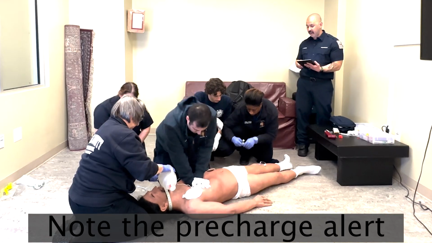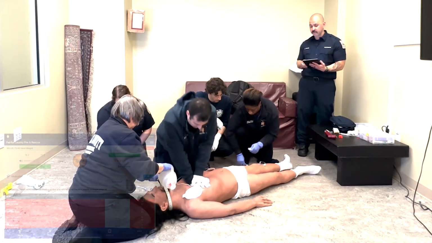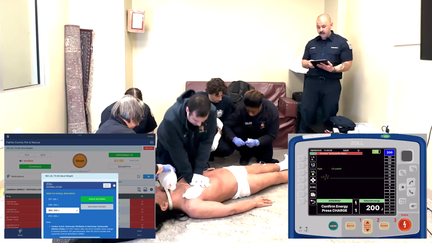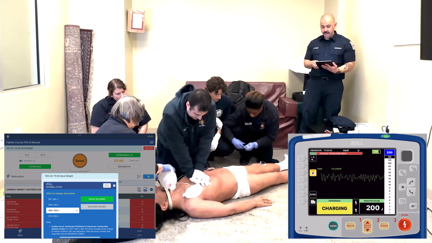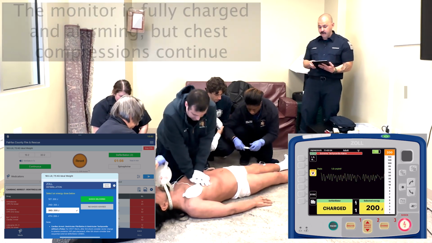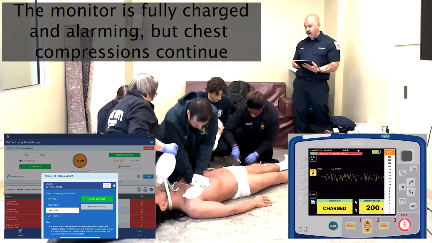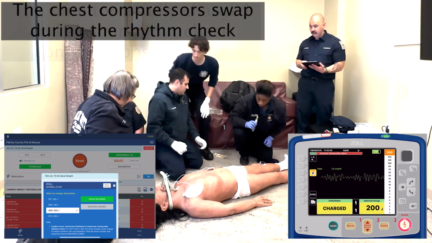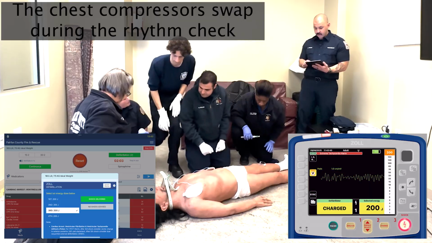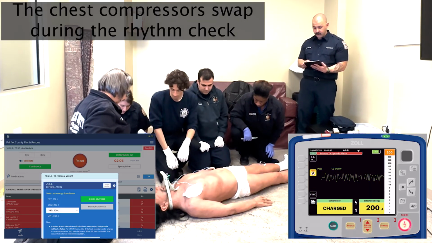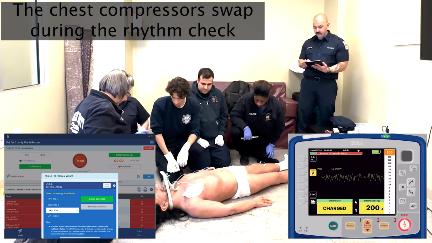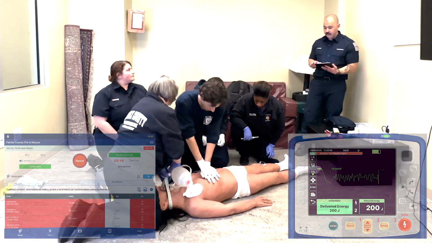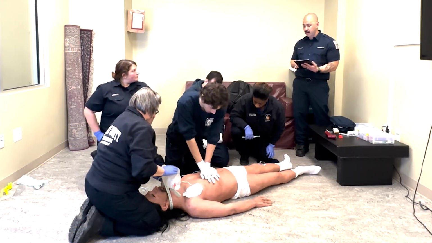You're 1 minute and 45 into the cycle. I'll be counting you down from 10 seconds to the next rhythm check. Recharging to 200. 9, 8, 7, 6, 5, 4, 3, 2, 1. Check rhythm. Switch compressors. Hands up. Looking at rhythm. Okay, we're in defib. Shocking. Everyone clear? Clear. And shocking. Shock delivered. Back on compressions. Resume compressions. Okay, moving on now.